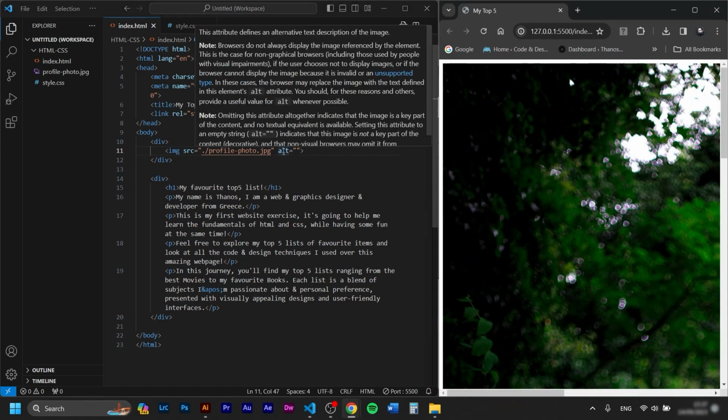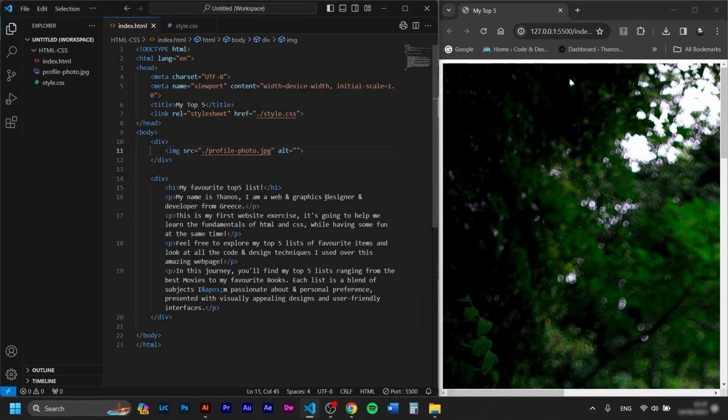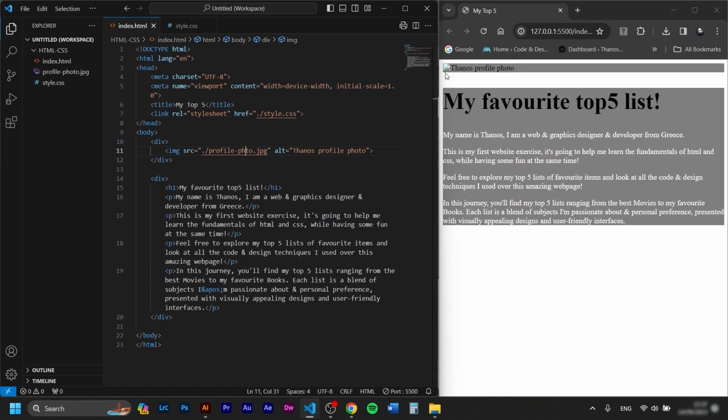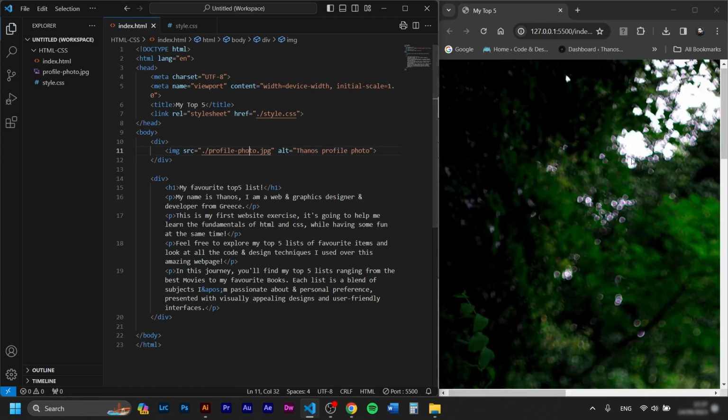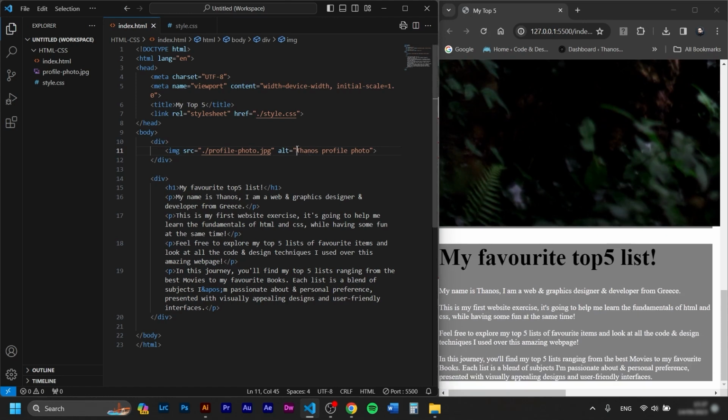And this one that says alt, right now it's empty. We can write an alternative text. In here you have to describe the photo. Thanos profile photo. So we need this for two reasons. One reason is that if something went wrong and our photo can't show, let's say we did a typo here, so now we have this broken image and it reveals this text. So let's undo this and save.